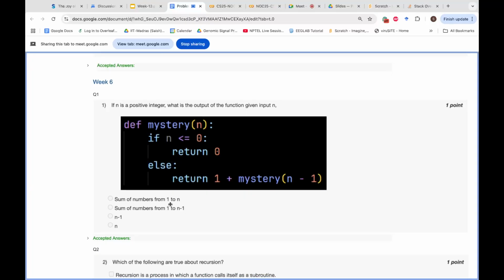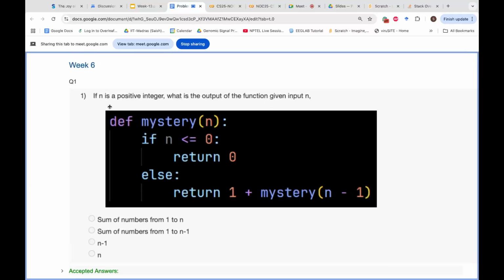So let us move on to week 6. If n is a positive integer, what is the output of the function given input n? So it's a user-defined function. There's a condition: if n is less than 0, you're returning 0, else you're returning 1 plus mystery of n minus 1. So what is happening over here? This is an example of recursion. You're calling that function again internally within the same function.